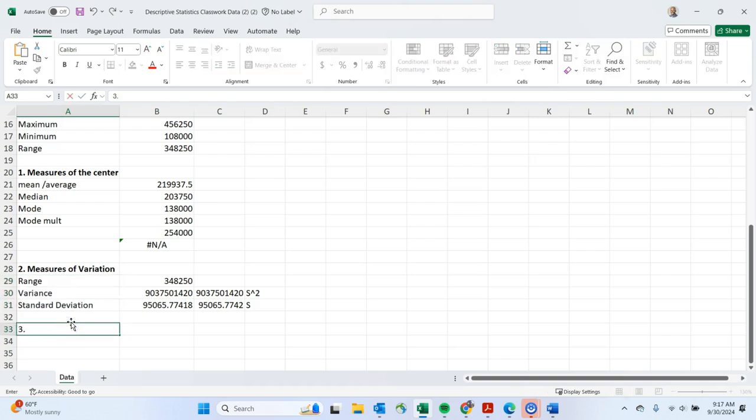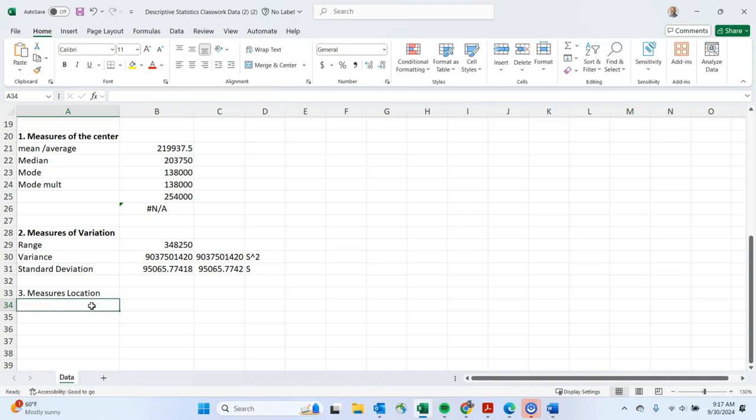We can look at other measures like measures of location. And measures of location means that we are looking at a particular location where the value can be found in the data set. So we have percentiles, and we can also find quartiles, but let's start with percentiles. And so we can go with 25th percentile.